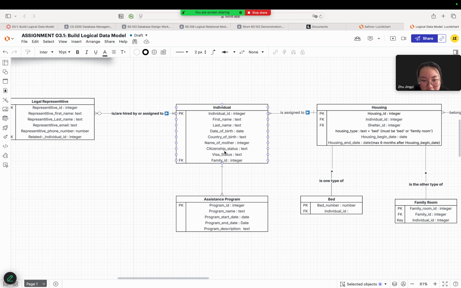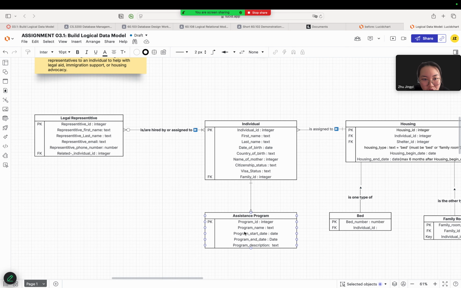Here we can see that one individual can connect to different assistance programs. The primary key here is the program ID, then the name, the start and end dates, and also probably some program descriptions in text format.